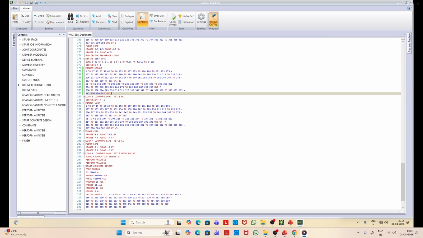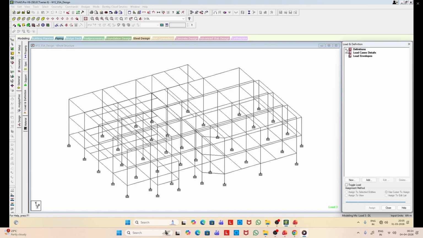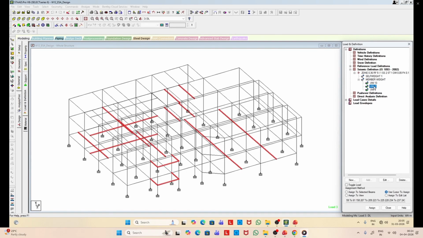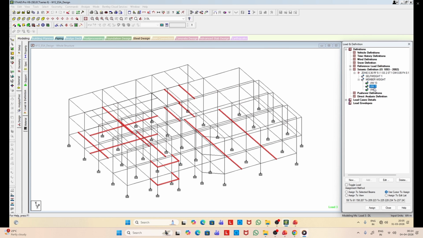So now let us save it, and if you go to the load definition, we can see here the member weights are applied. So these are the identified members where these loads are applied, right?